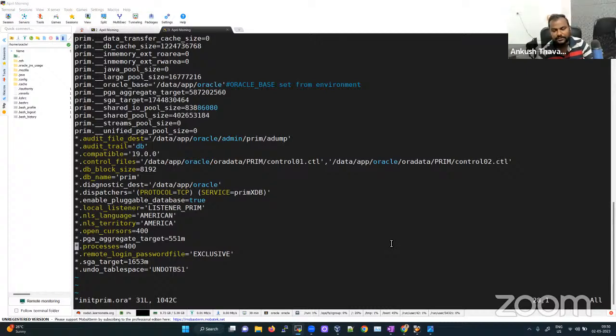Don't start with the P file, because if you are making some changes in the SP file, those changes will not be backed up by RMAN. RMAN is a utility to take the backup. That will not be backed up.